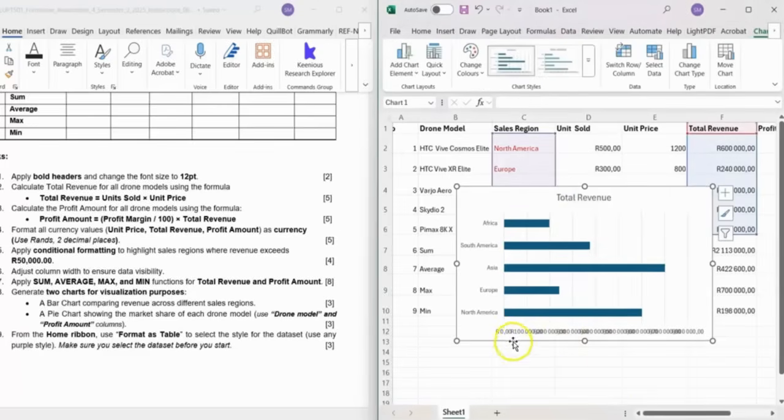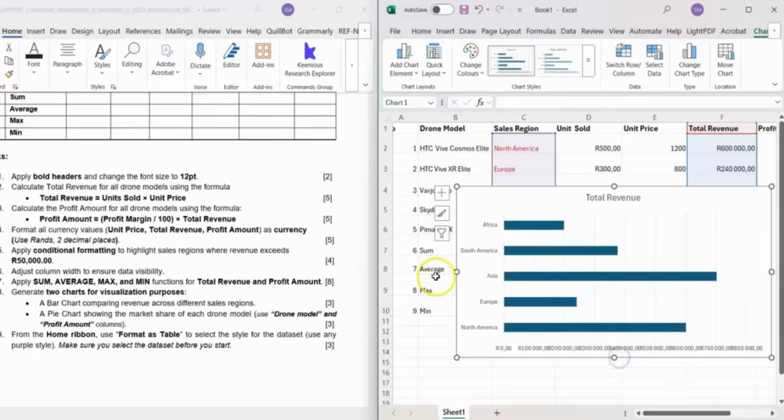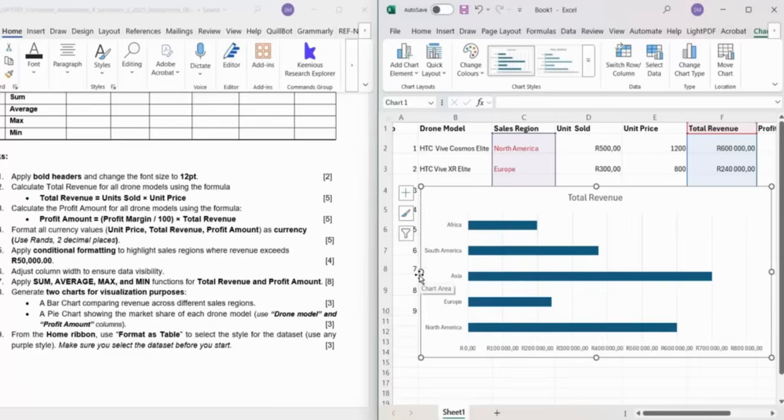Okay. As you can see, the x-axis is not very clear. Then if you want to make it clear, you just have to increase the size. You see, increase the size so that the values can be visible. I think it was going to be better if we were using the column chart than the bar chart, but then it's fine. So we're going to be comparing the sales region and the revenue.